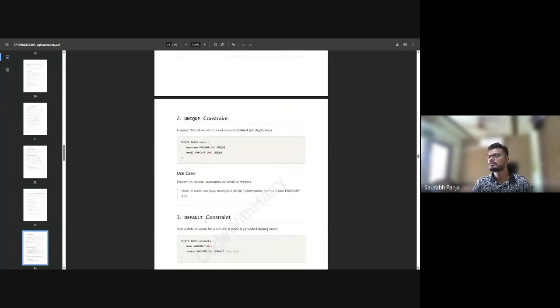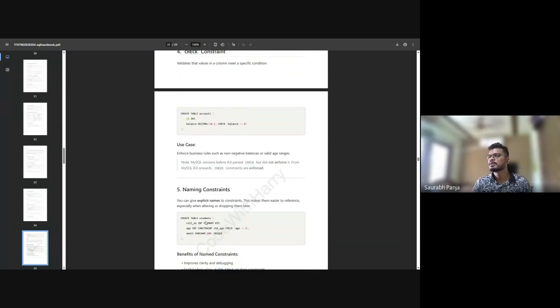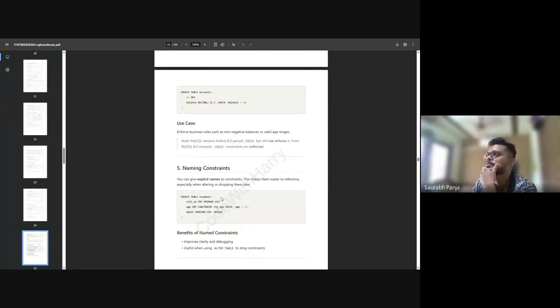Unique constraint, we also went over it. Default constraint we have used. Check constraint we have checked. Naming constraint. You can give explicit names to constraint. Okay, that makes them easier to reference, especially when altering or dropping later.